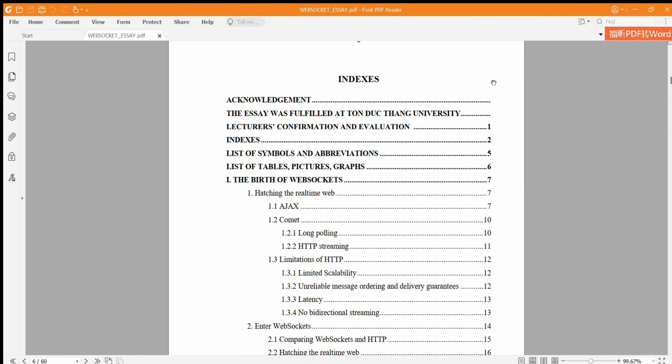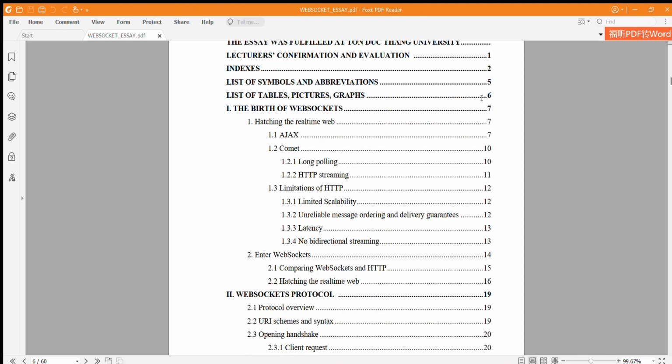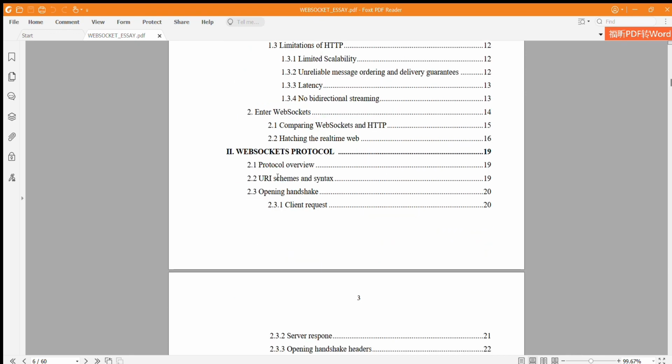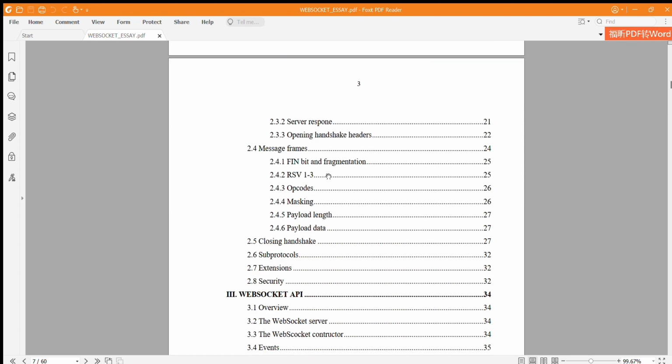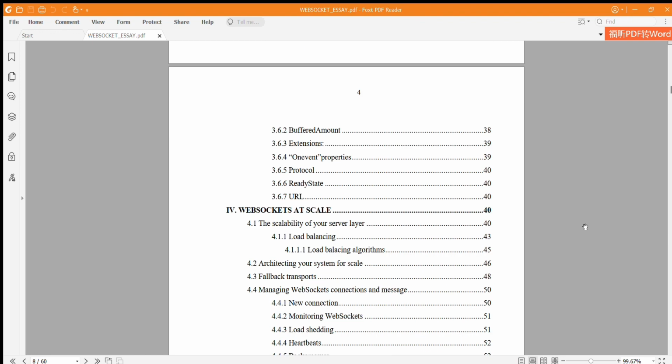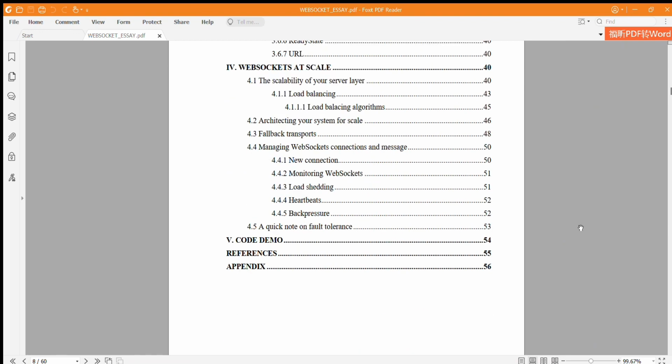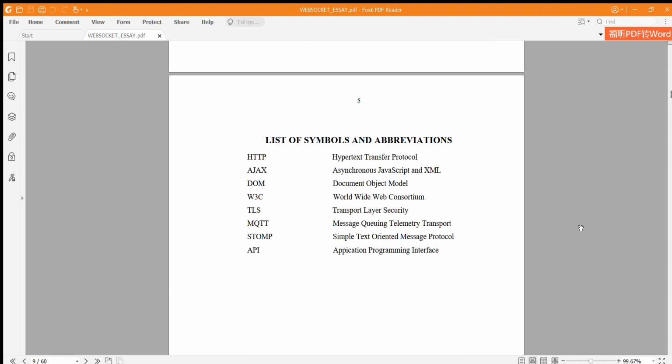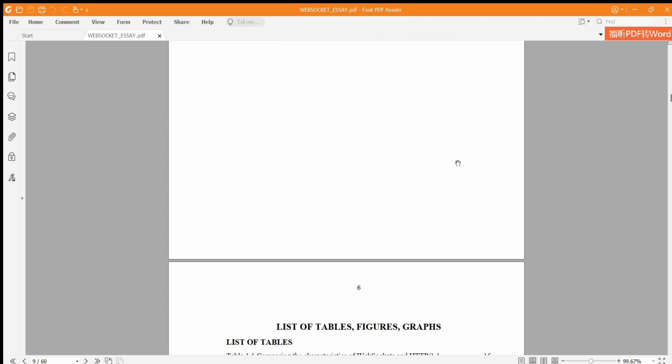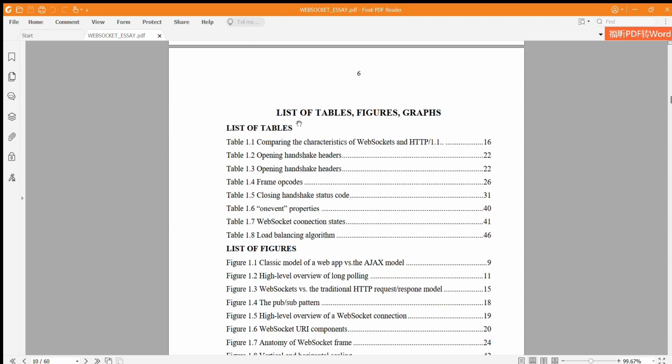And in this report, we have five main contents. First, we will learn about the birth of WebSockets. Next will be about the WebSocket protocol. Then we will talk about the WebSocket API. Next, we will talk about WebSocket SQL. And finally will be the demo code. And this is the list of symbols and abbreviations. Here is a list of tables, figures, and graphs.